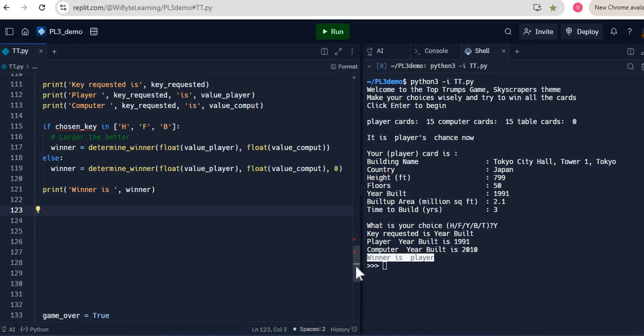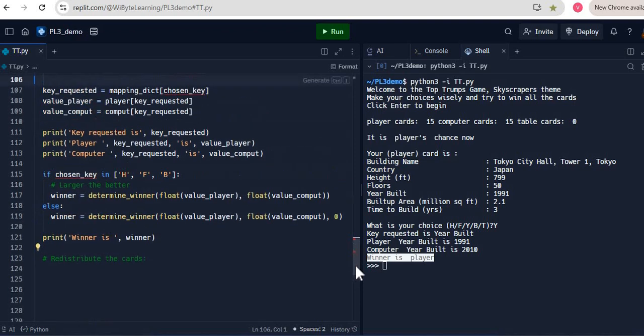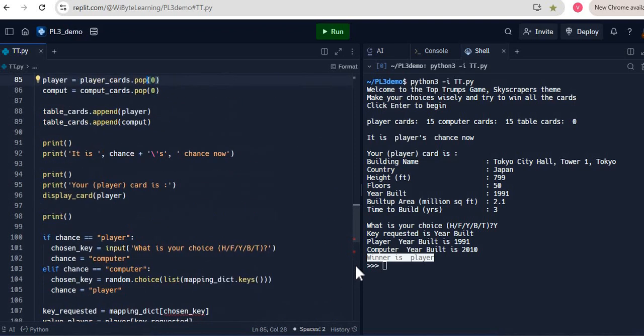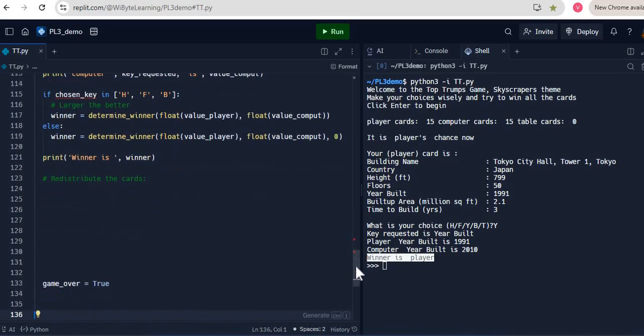Now, having obtained this winner, we need to redistribute the cards. Remember, whoever wins gets both the cards. Also recall that when we started the game loop, we put both the cards on the table. So when I pop a card from the player cards or the computer cards, we have appended both of them to the table cards, which means both cards are part of the table cards.